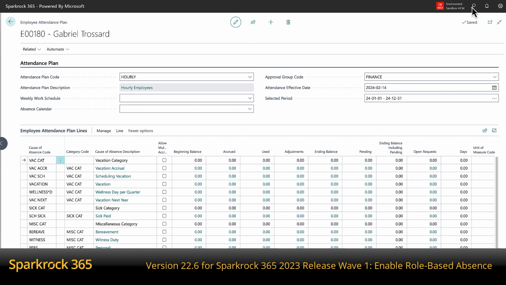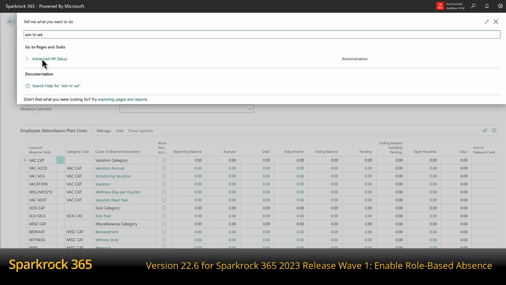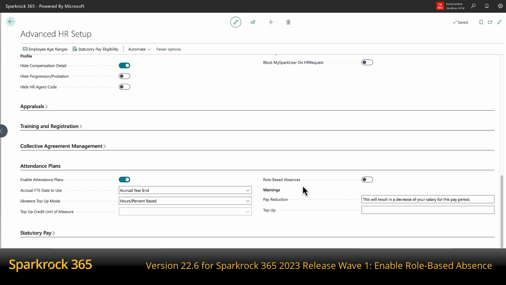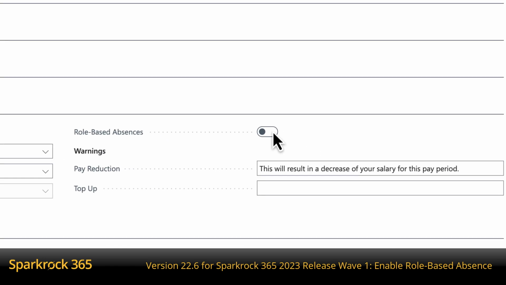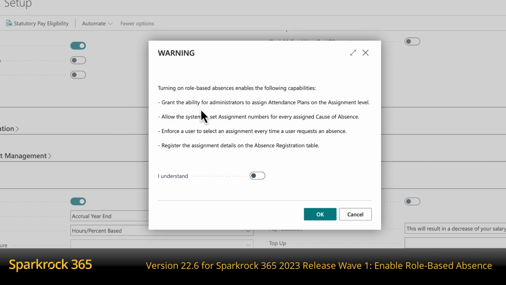And the easiest way to do that is to go up here to the Tell Me menu, search for advanced HR setup. And if we scroll down, you can see that there is the attendance plan fast tab. If we open that up, there's this new role-based absences setting. So we're going to turn that on. And it's going to give us a warning. It will give the ability for administrators to assign attendance plan on the assignment level. That's what we want. It will allow the system to set assignment numbers for every cause of absence. Again, that's what we want.